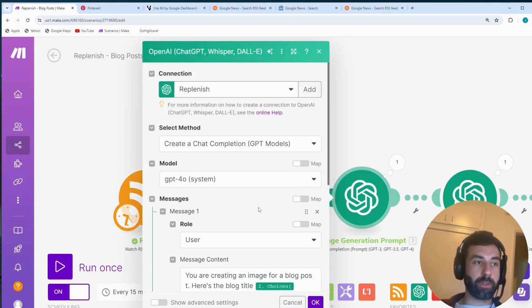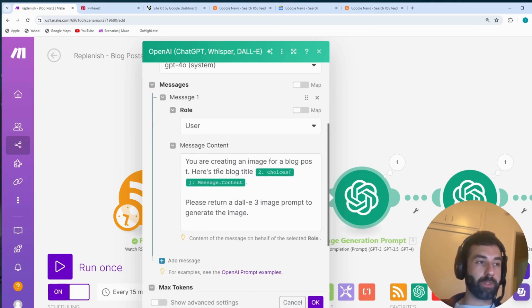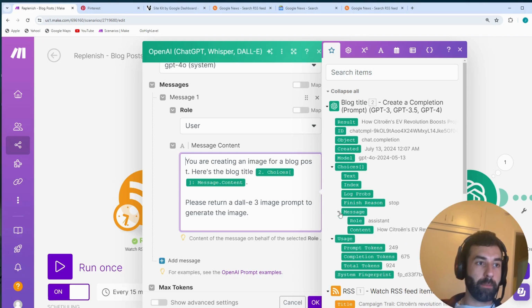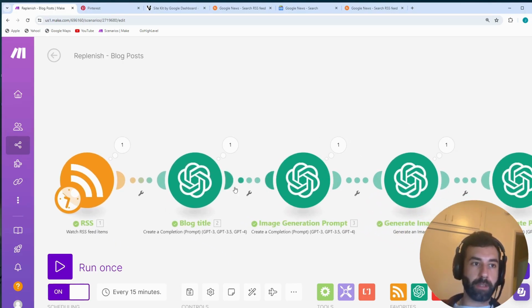Image generation prompt. We'll go to the next one. Again, this is create a completion, ChatGPT 4, user. You are creating an image for the blog post. Here's the blog title. Connect it to the choices, message, content. That is your actual output from ChatGPT. Please return a DALL-E image prompt to generate the image. This image generation prompt is necessary, and we'll go over why later, but it is necessary. You could theoretically just generate an image, but this is actually very necessary.